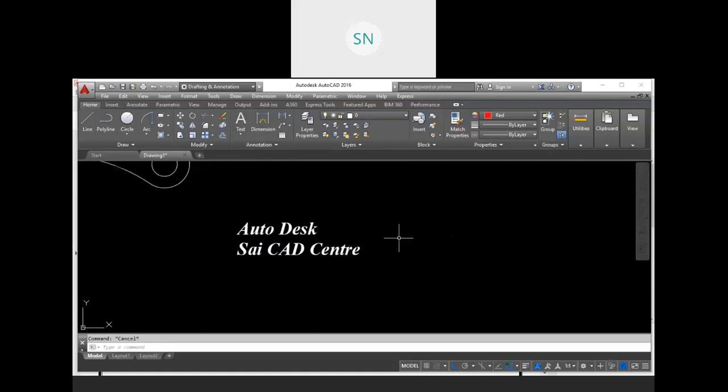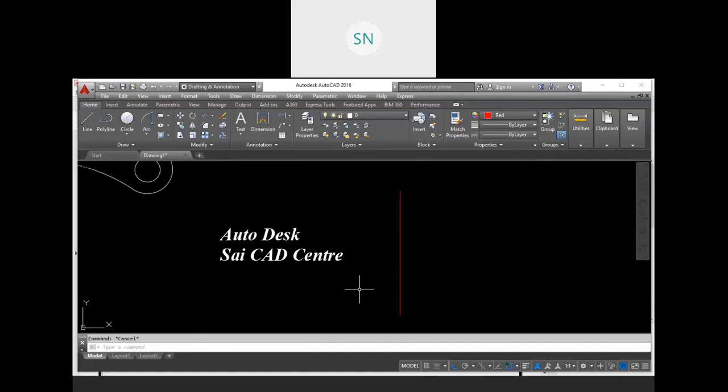One more thing, let me do mirror. See, I am doing mirror. So this is my mirror line. And how to do mirror? MI, enter. So this is our mirror tool. Select your object, enter, and specify 2 points of your mirror line.